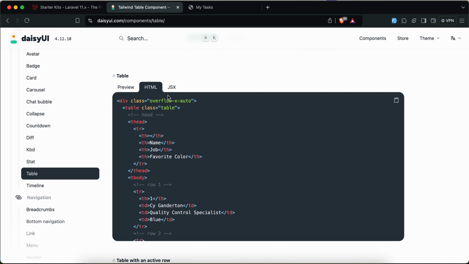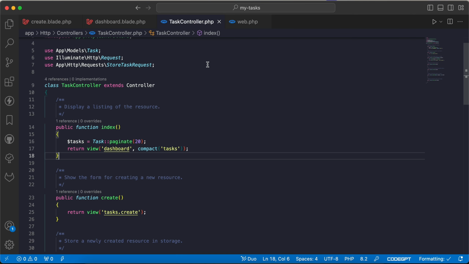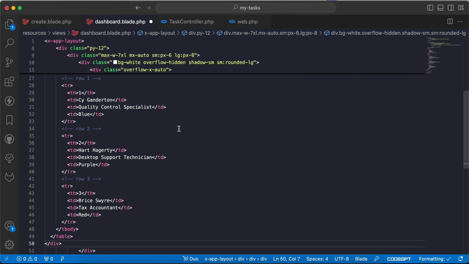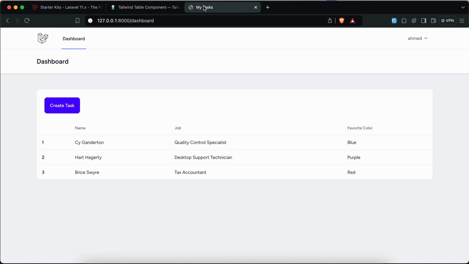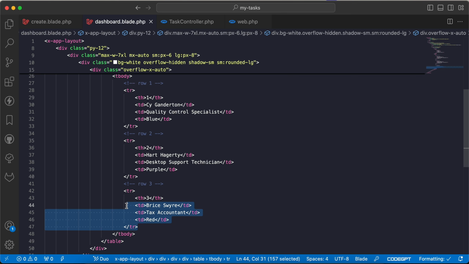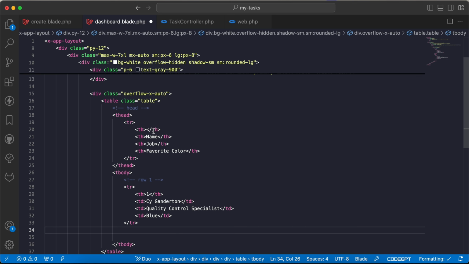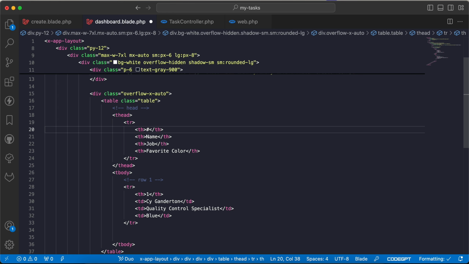Let's copy its code from here, and inside our dashboard, after the create button, I will add it. Let's go back and check. Everything works correctly, it's fine. Now I need to remove all of these rows. I will keep only one row. I will say task ID like this, and title, new date, then let's remove it.